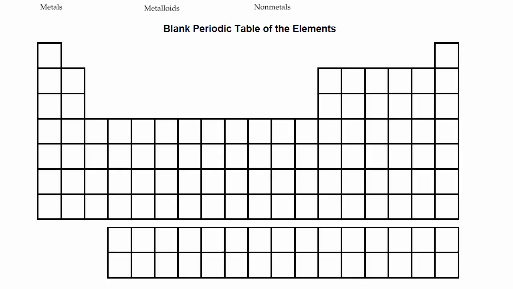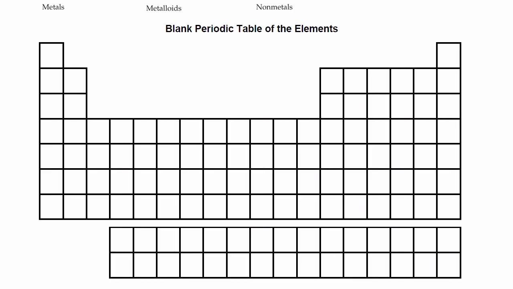On Blackboard, I posted a blank periodic table, and I would expect you to be able to label a blank periodic table. Let me show you what I mean here. Let's go ahead and label the metalloids here. So we have boron, silicon, germanium, arsenic, antimony, and tellurium.